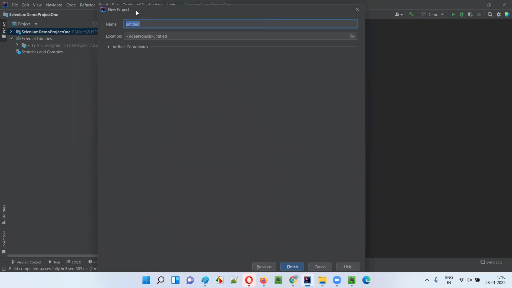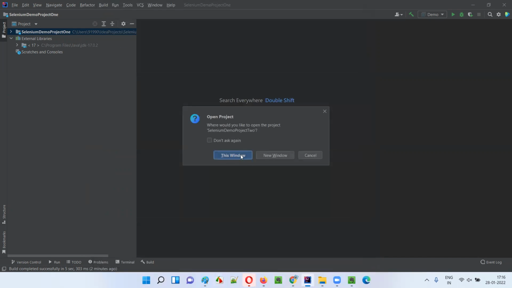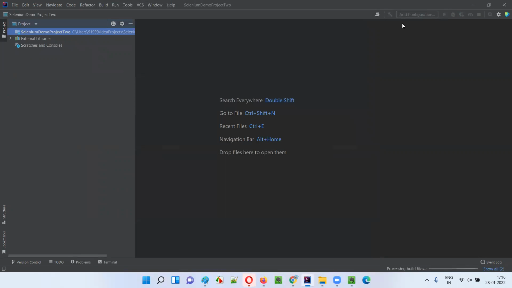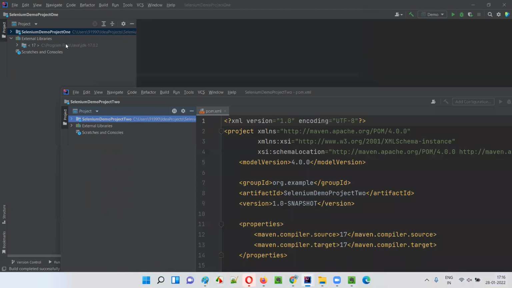And here it is asking for the name of the project. I'll give Selenium demo project 2. This is project 2. Project 1 is the traditional project I showed. In project 2, I will show the Maven project. Click on finish. For now, guys, let's have this window open. I'll say new window, so that I'll have two windows. In one window the traditional project is there, and in the second window project 2, the Maven project, is there.